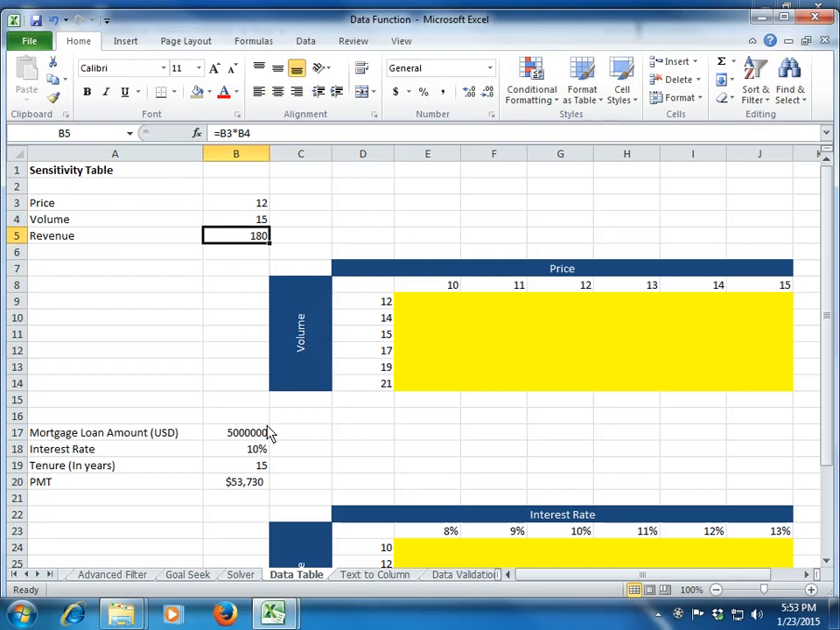Okay, so let's say I have a price of a product, I have the volume sold, and I calculate the total revenue, which is nothing but price into volume. Makes sense, right? Now I want to see what my total revenue will be if I change my price and if I change my volume, right? So my price can range between 10 to 15 as I have created here, and my volume can range between 12 to 21. Okay, how did I create this table?